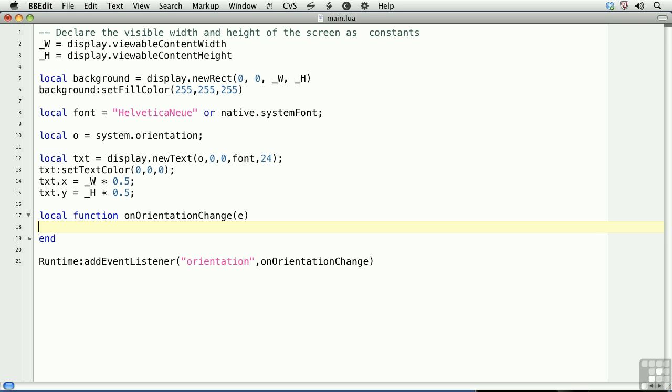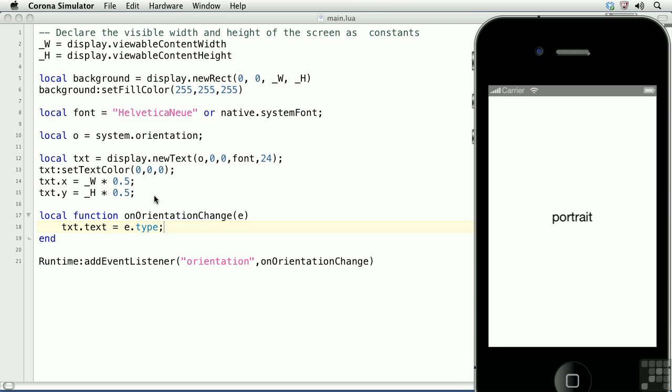There are two properties that we can detect within the orientation event. One is the type and one is the delta. We'll first work with the type. So we'll set the text property of the text object to reflect the type. And let's see what happens.